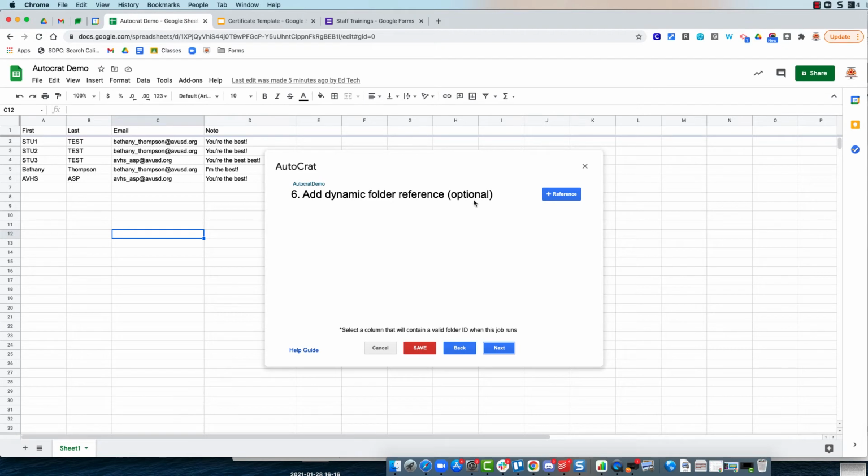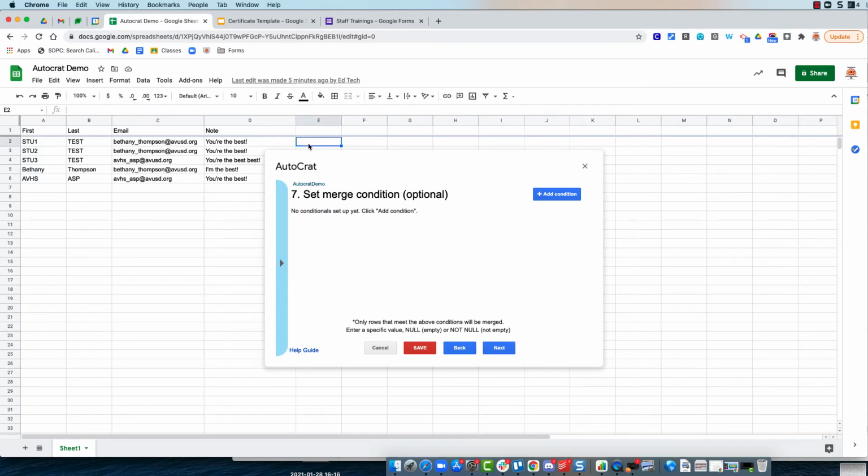All right, I don't know what this is. We just leave it there. Okay, these are merge conditions. So a merge condition would be like if you wanted to put yes in one row. I can't move this over. Let's say in this column I wanted to put yes. It would only merge the ones that said yes. In this case, I'm not doing that. That's super fancy. We don't need to do that. I'm going to go ahead and click next.